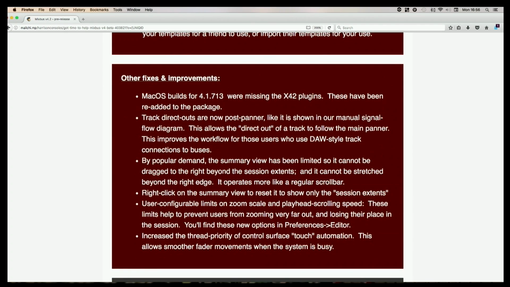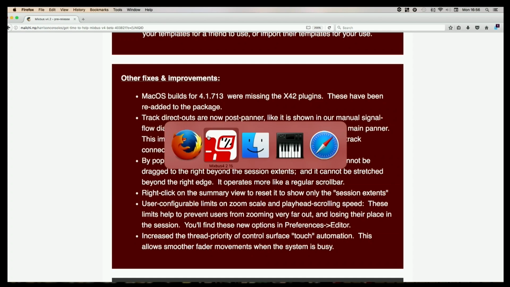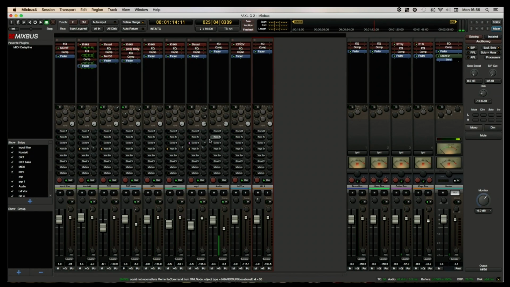So other things that they've done: they've added the X42 plugins to the macOS builds because they vanished in 4.1.713. Direct outs are now post-pan, like shown in the diagram. Now, you may be wondering, what diagram? Well, if you haven't read the manual, go and read the manual.